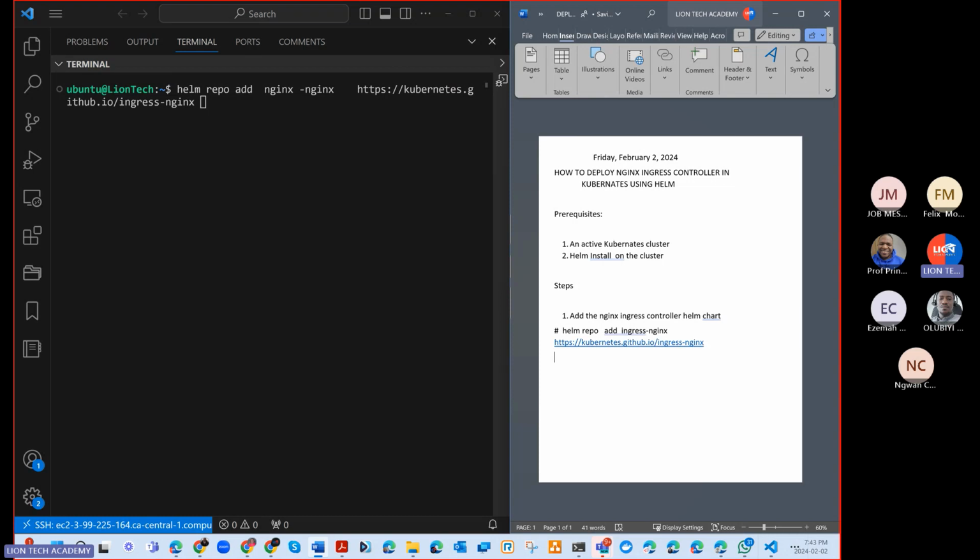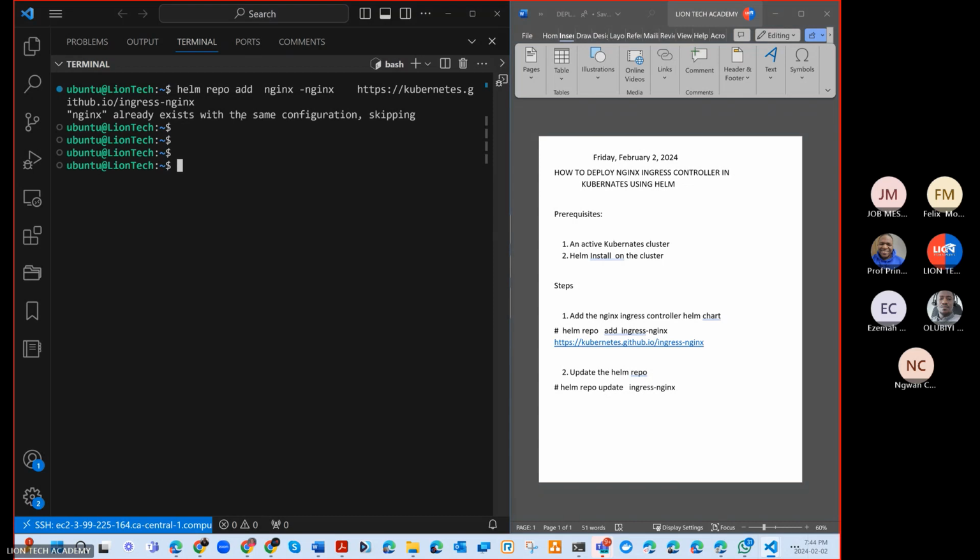Now the next step is to update the Helm repo. In this case, we can run helm repo update. Okay, ingress-nginx, and that repository is going to update. Helm repo update, not upgrade, please. Ingress-nginx, and you're going to see, there we go.